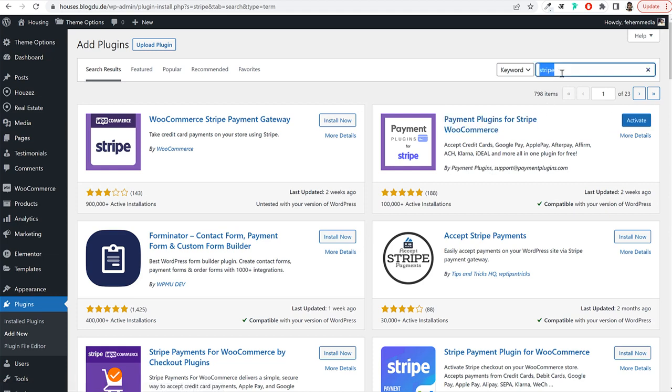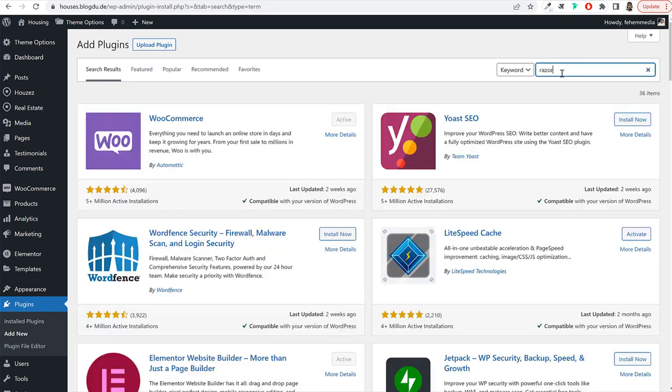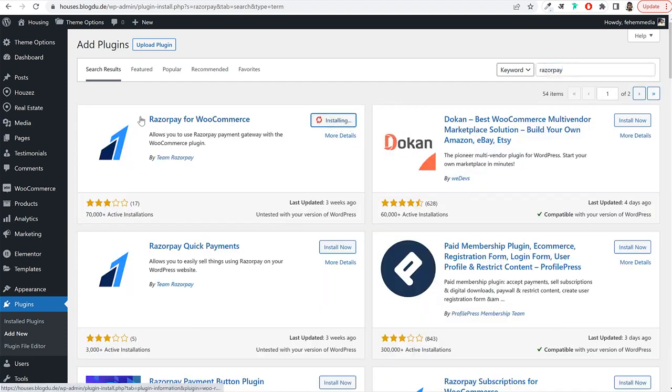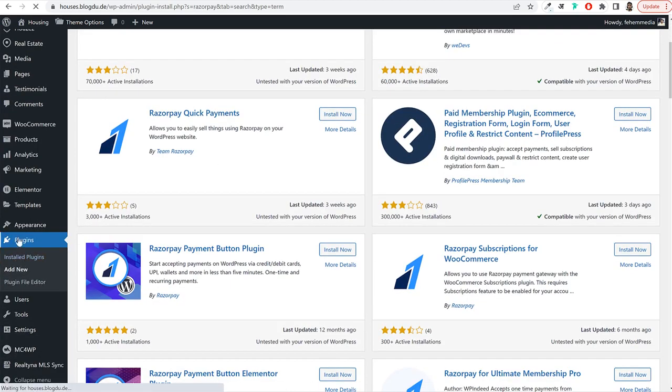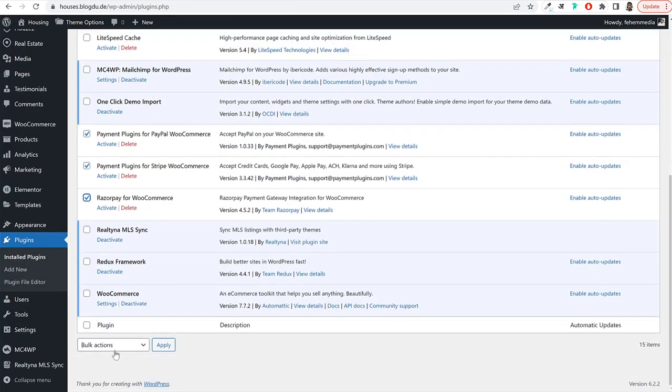Now after that, if you want to use some other payment gateway, as I said earlier, for India there is Razorpay. So I will use Razorpay for India. Search for Razorpay, and I want to use this plugin, Razorpay for WooCommerce. This is by Team Razorpay. Once you have installed these three plugins, click on plugins at the left hand side and you can activate all three. Tick mark these three, click on bulk action, activate, and activate all three plugins or payment gateways.